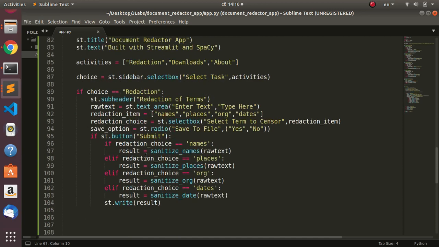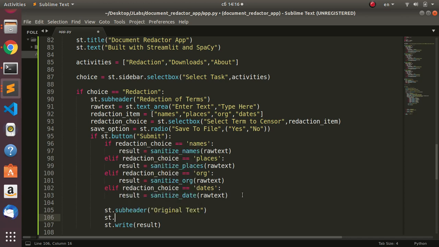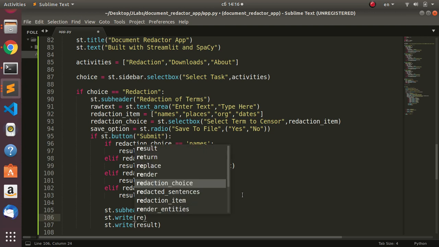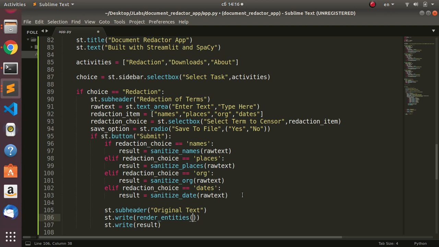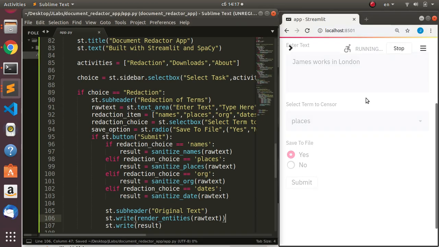So if I come back here that we have, I can also use the same thing to render entities, right? Before our text, so I can render the original text here. So let's call it st.subheader. Let's call it original text. Then I'll do the normal stuff, st.write. Then I'll pass in my function, which is render entities. Now pass in my raw text, right? The raw text is coming from here, right? So we'll be showing that particular stuff here. So let's save it and let's see what we have done so far.